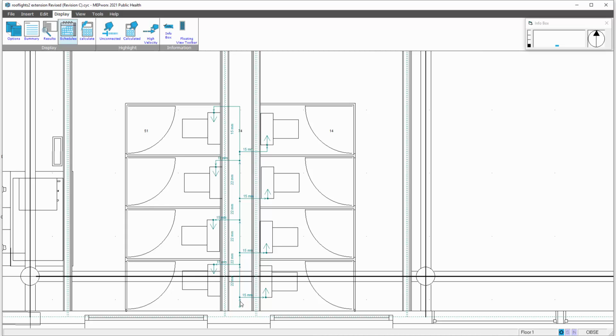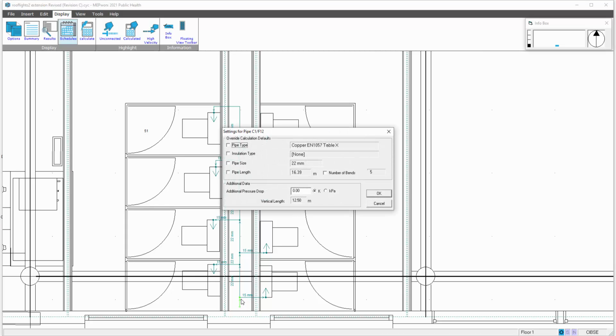If I double click on a piece of pipe, this allows me to change the material for this run of pipe, the insulating type. The pipe size can be fixed. The pipe length can be fixed, as can the addition of a number of bends.